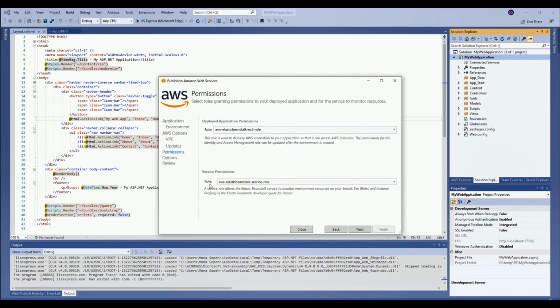And for role, you can select what role the AWS Elastic Beanstalk has to assume in order to manage your application. By default, it suggests an AWS Elastic Beanstalk service role, and I'll leave it just to that.